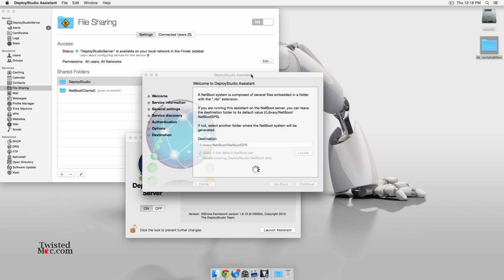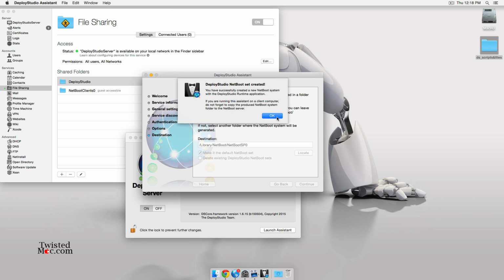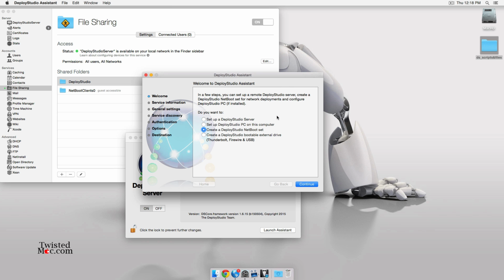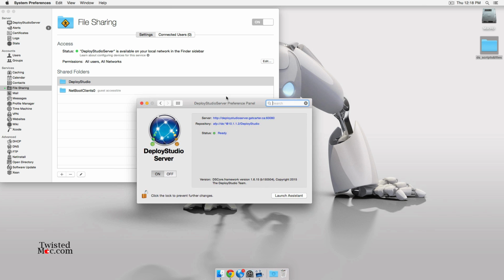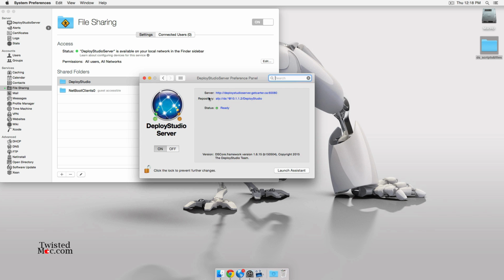Okay, so once the netboot file has been created, that's basically the last step with the server itself. So you can go from here and you just go ahead and close this. So right now we have our server working. We have our repository, so this is the actual share itself. That's up and running, and our status is ready to go. So we can go ahead and close this as well.